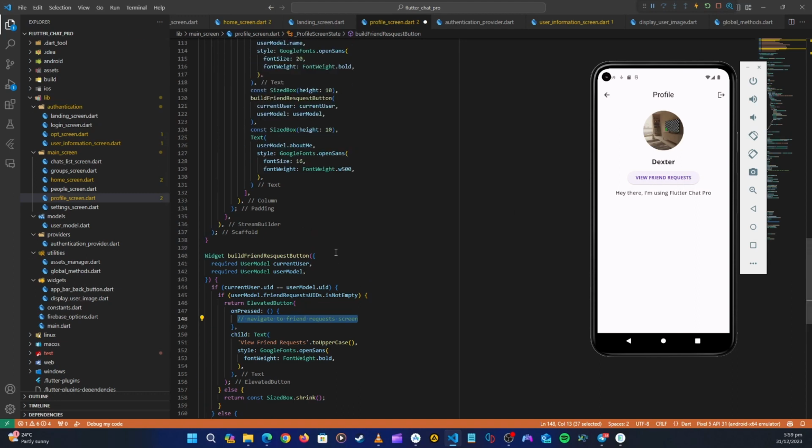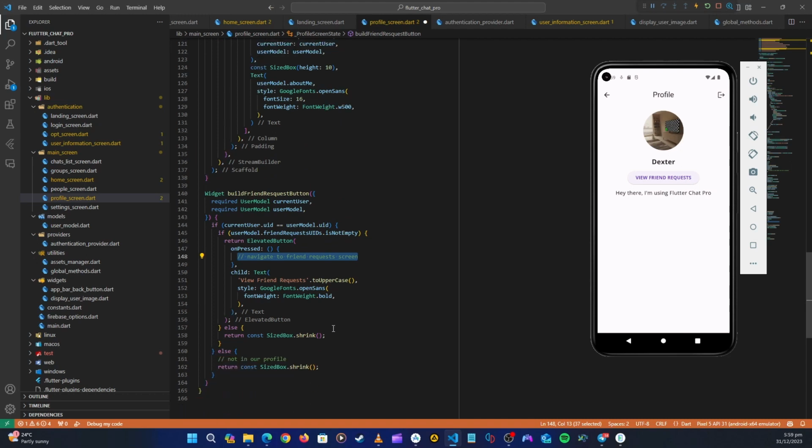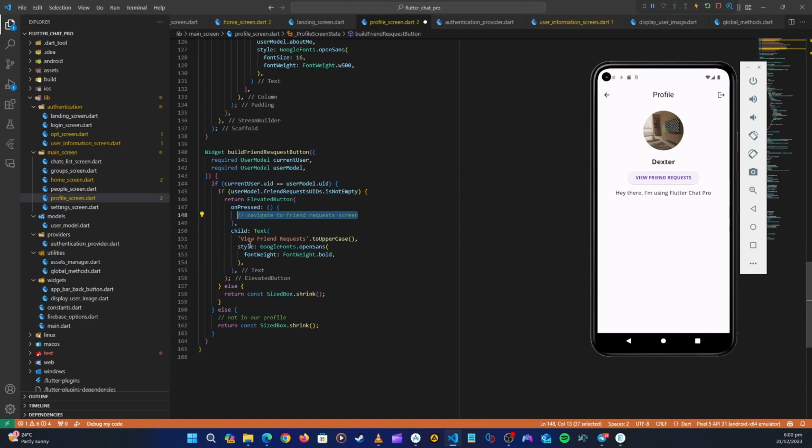Now let's build another button for friends. So the other button that we are going to build is just below this button. We are going to check if we have friends in our database. Then we have the button that says view friends. Okay, so this is just going to be a simple UI for our profile screen. You guys can customize it the way you want it. So next, this is a friend request button.